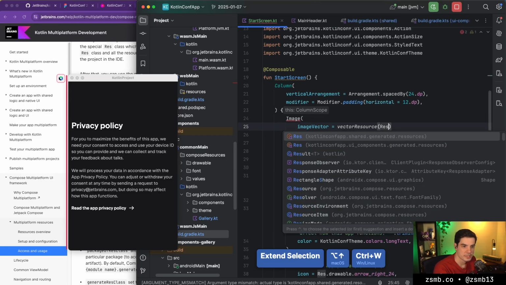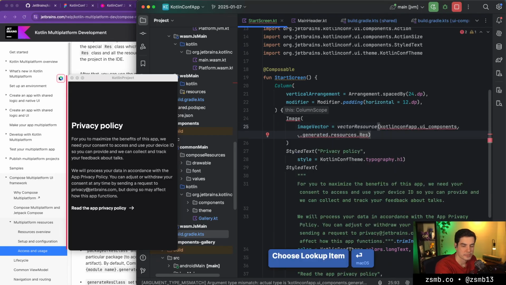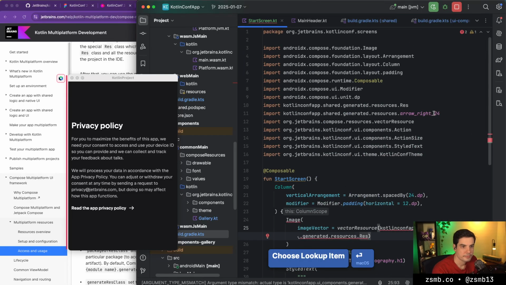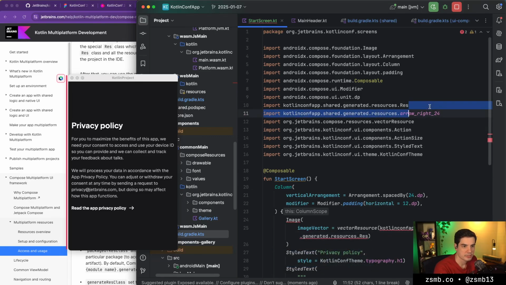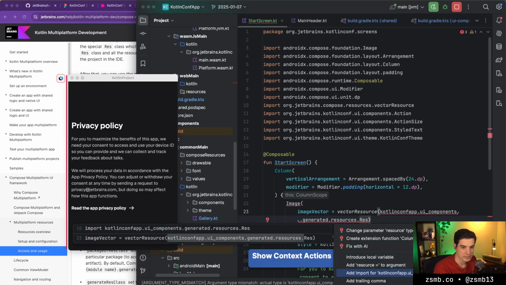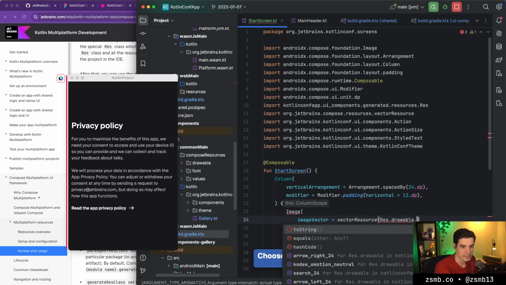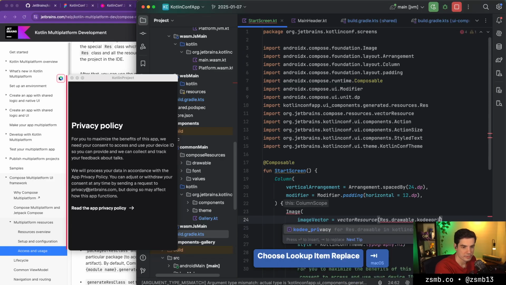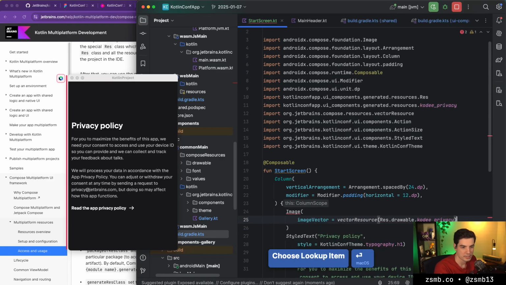So do we now see? Yes, we now see both resources. Of course, I really only want to import one of them so that this doesn't have the fully qualified name. So let's add an import for this. And now we should have a privacy Kodi, just like that.